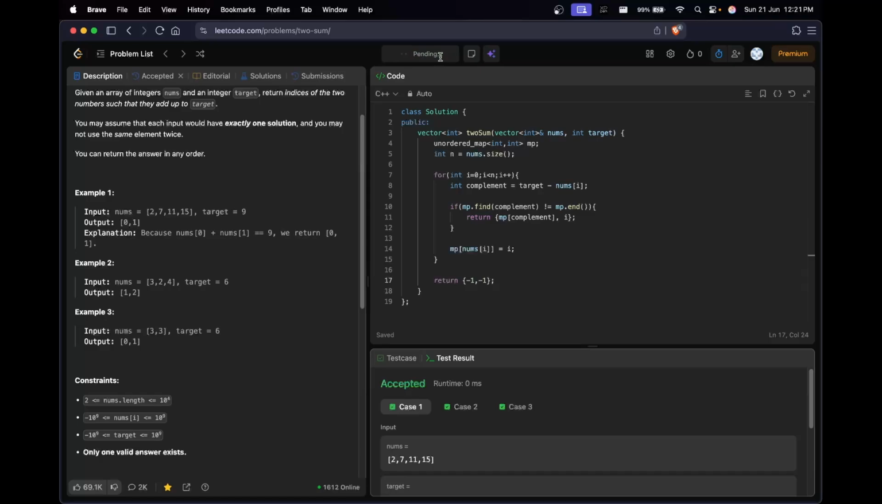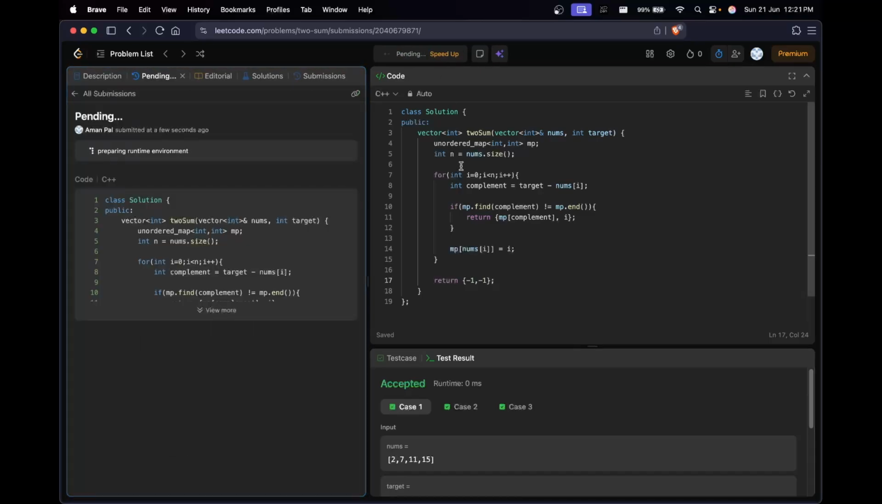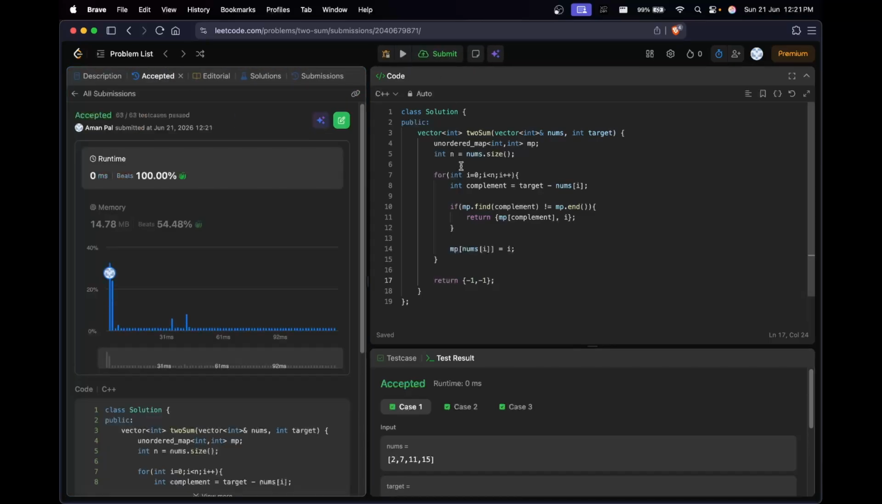Let us submit this. Okay, as you can see, our solution is very optimal and it beats 100% of the solutions.